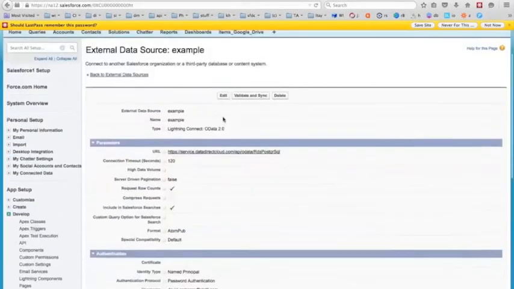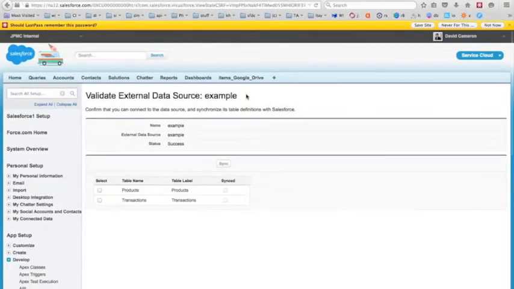After saving, we can then press the Validate and Sync button on the external data source, and this will make the call out to the OData service to retrieve the schema. Here we can see the two tables that have come back, the product and transaction tables. We select these and press the synchronization button. Important to note here that we are only synchronizing the schema and not the actual data that's in those tables.